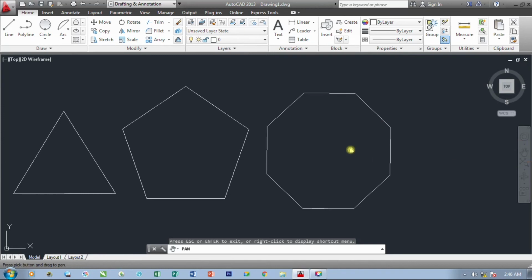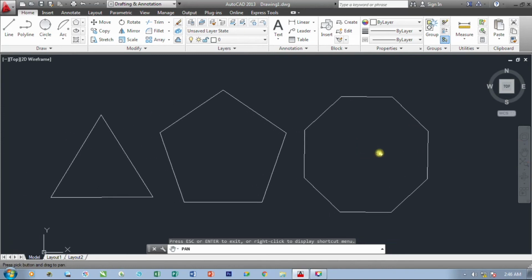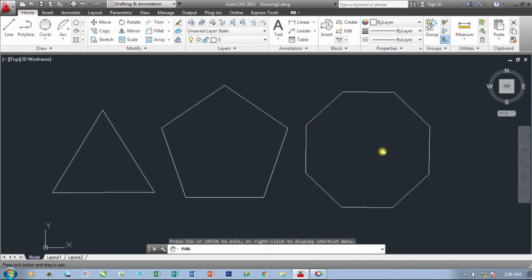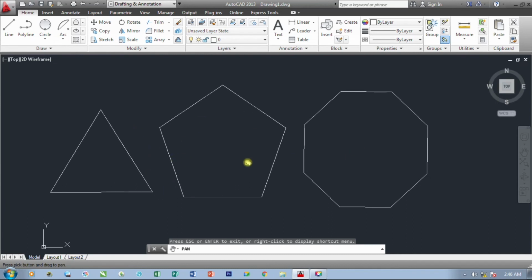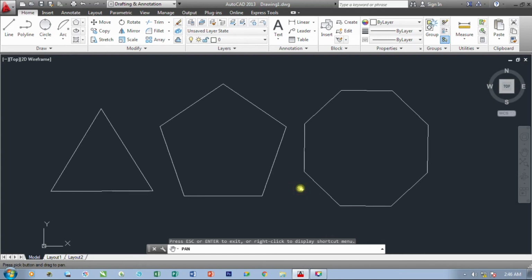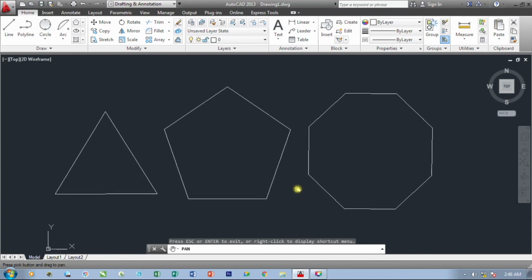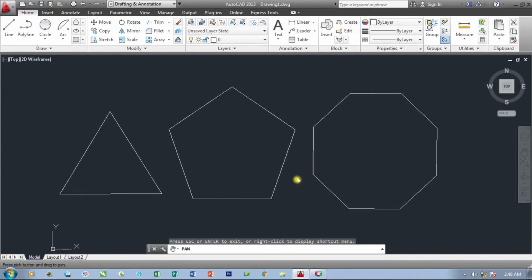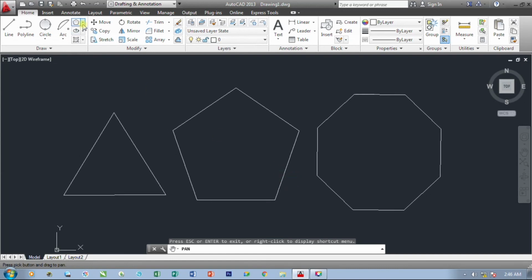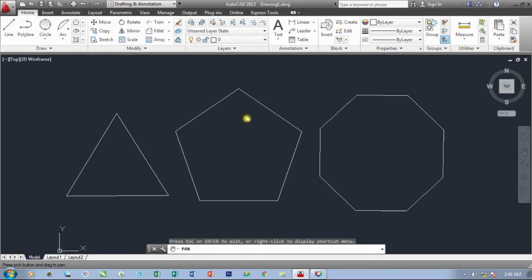So as you can see, we have created different types of polygon. We have the 3-sided triangle, the 5-sided pentagon, and the 8-sided octagon. We can also enter more than 3, 5, or 8 sides. We can enter 11, 12, 20, 30, or even 100. It depends on how many sides you want. So this is the way to create our polygon inside of the AutoCAD application.